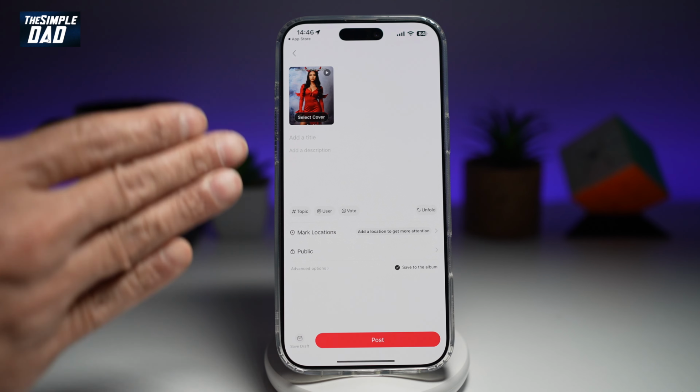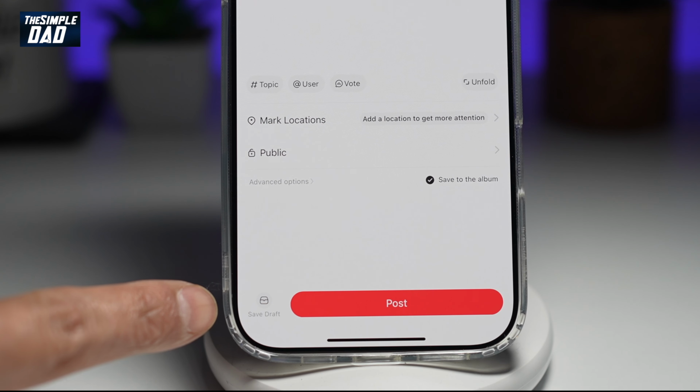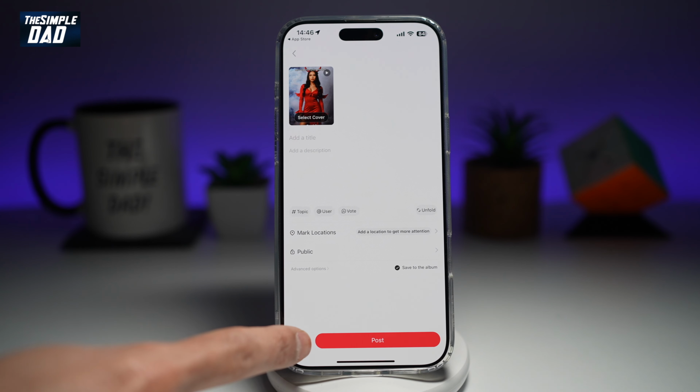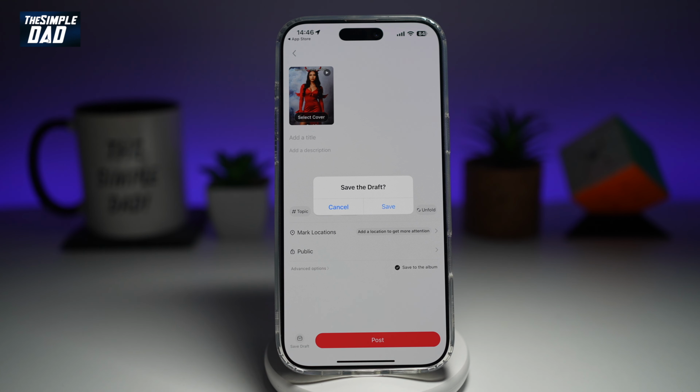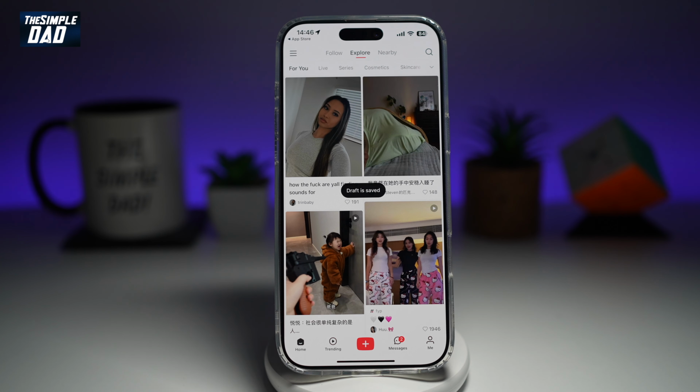Now on this posting screen, you'll see the option called Save Draft. So here, you can go ahead and tap on Save Draft. This will ask you if you want to save this draft. So go ahead and tap on Save. And now your draft has been saved to the RedNote app. So there you go guys, that is how to save your draft in the RedNote app using your iPhone.